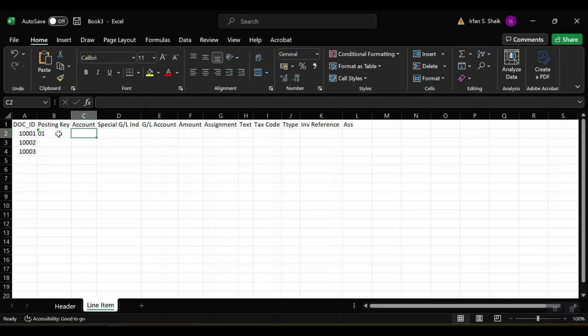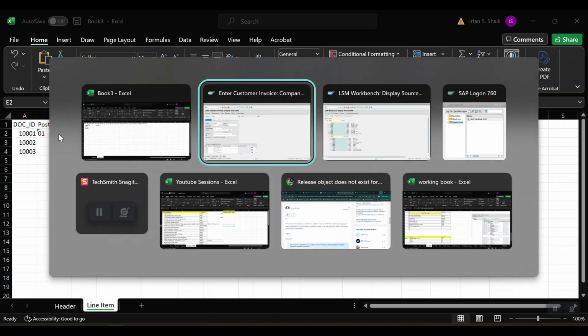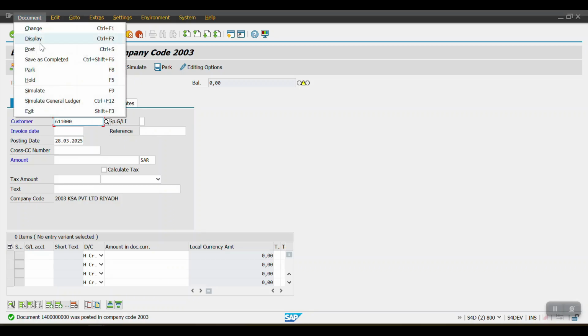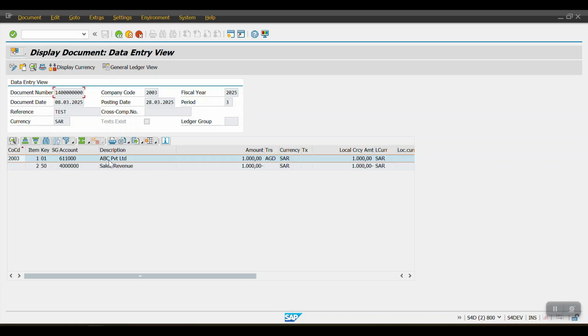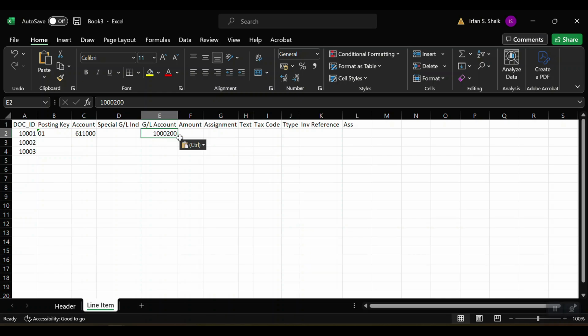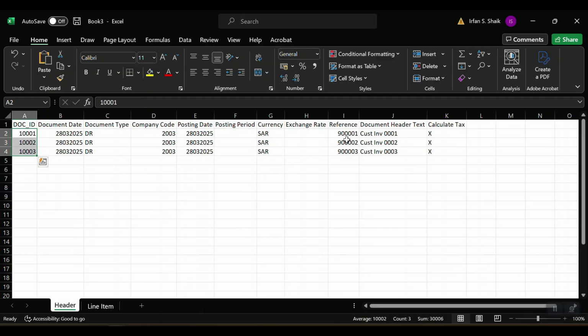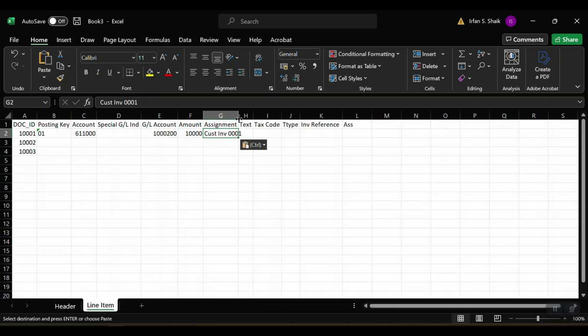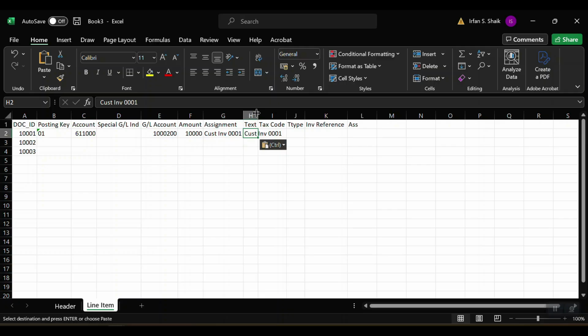Okay, and then my customer is this one, and the special GL indicator will be blank, and the GL account, I need to mention the reconciliation GL account. So let me display this document so it will be very easy for me to pick the GL account. So here this is the GL account and the amount which I am posting, 10,000. And the assignment, if you want to write some assignment, I will be taking the same assignment for the customer. Header text and the line item text, both will be the same.